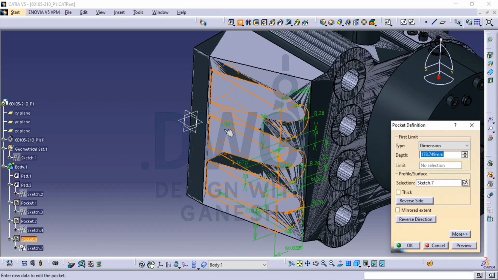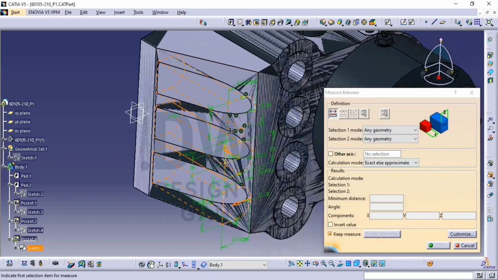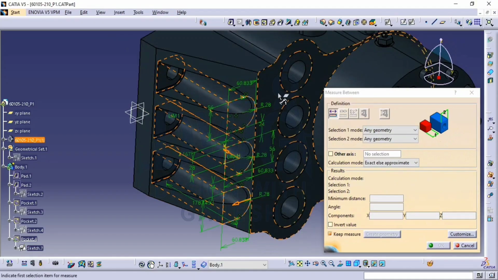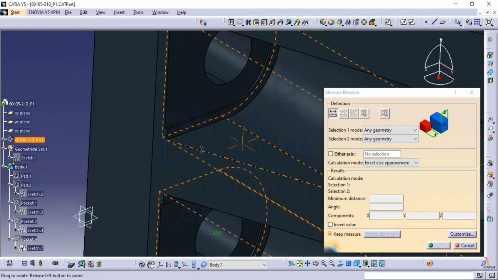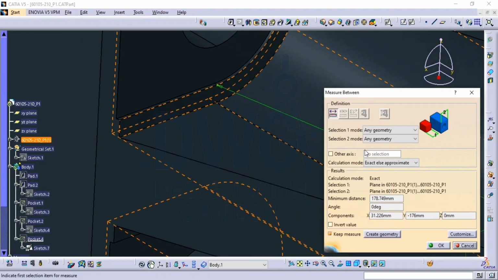And how much do you need to extrude? For that you need to measure it. So right click on this measure box, the dimension box, and here you can see measure at or measure between. Select this option, and from here just hide the part first. Now select this plane and this plane. So how much is it?